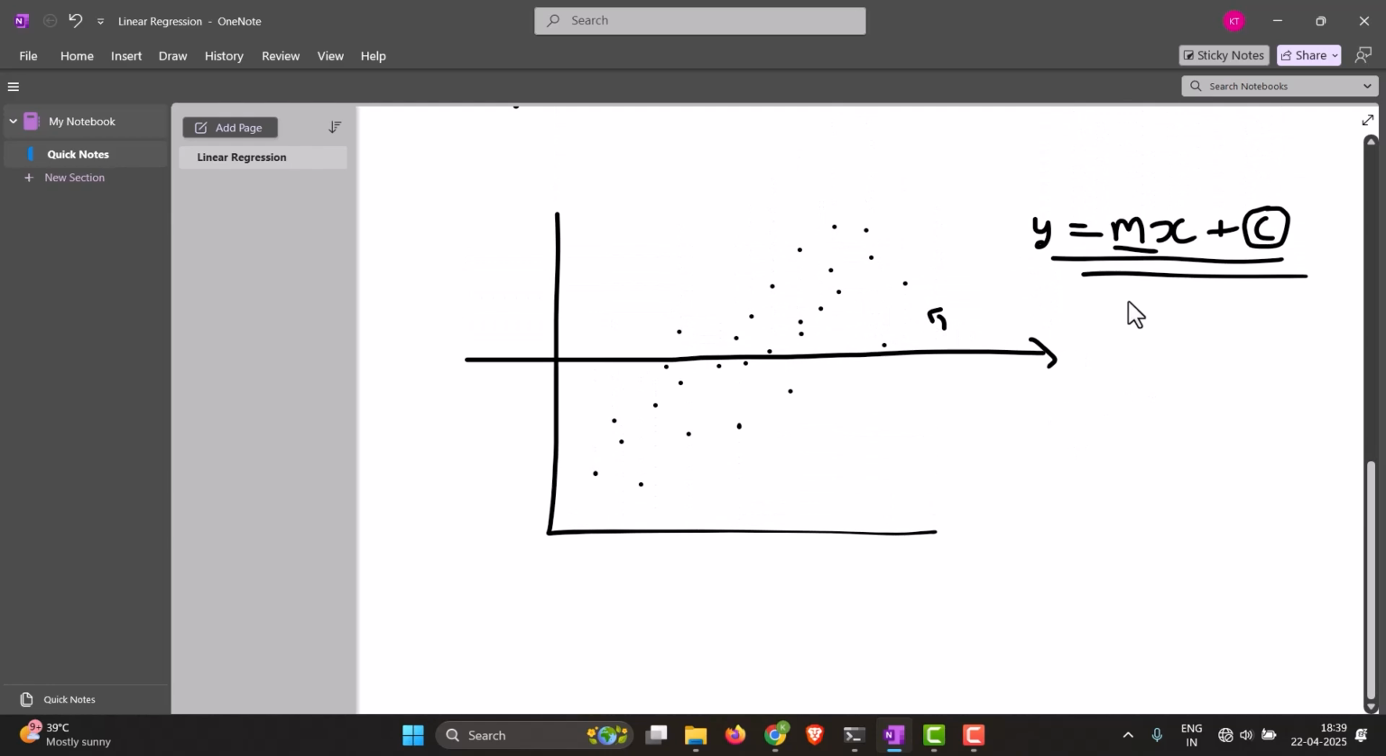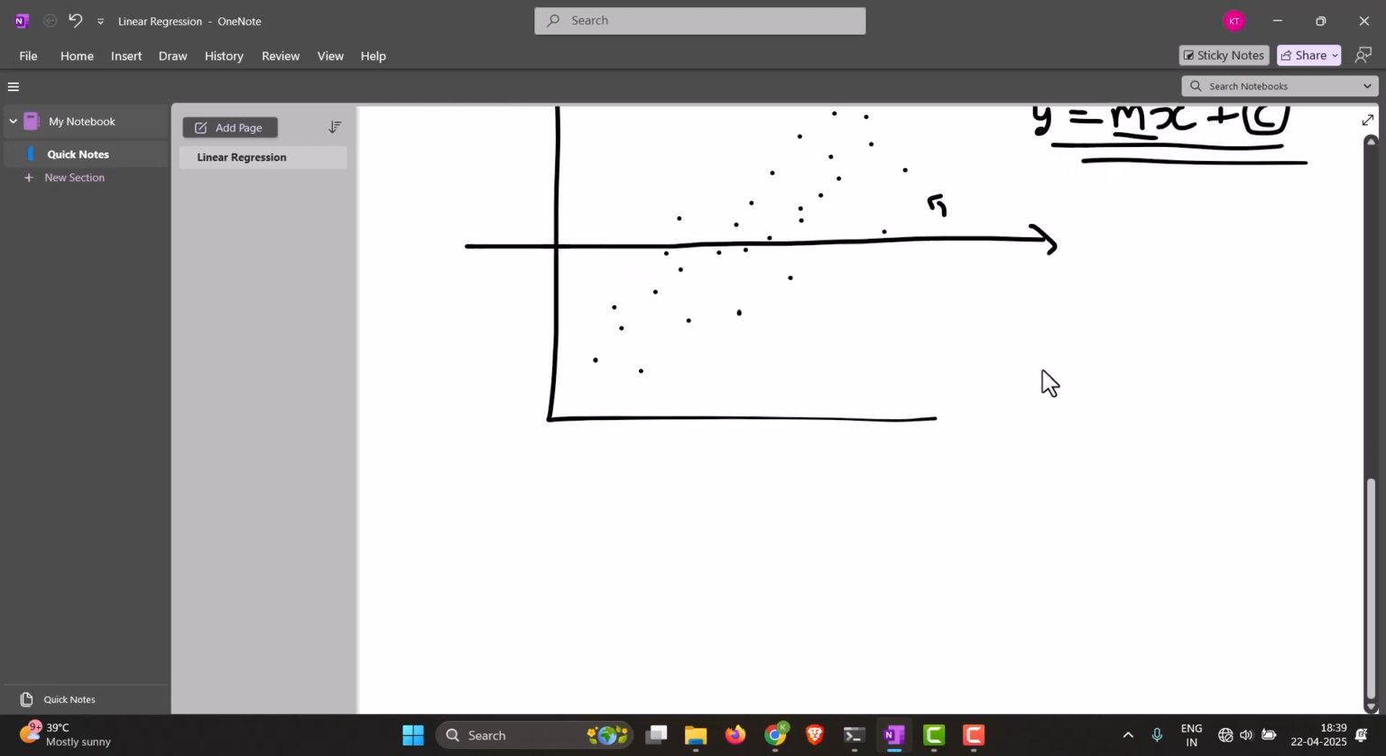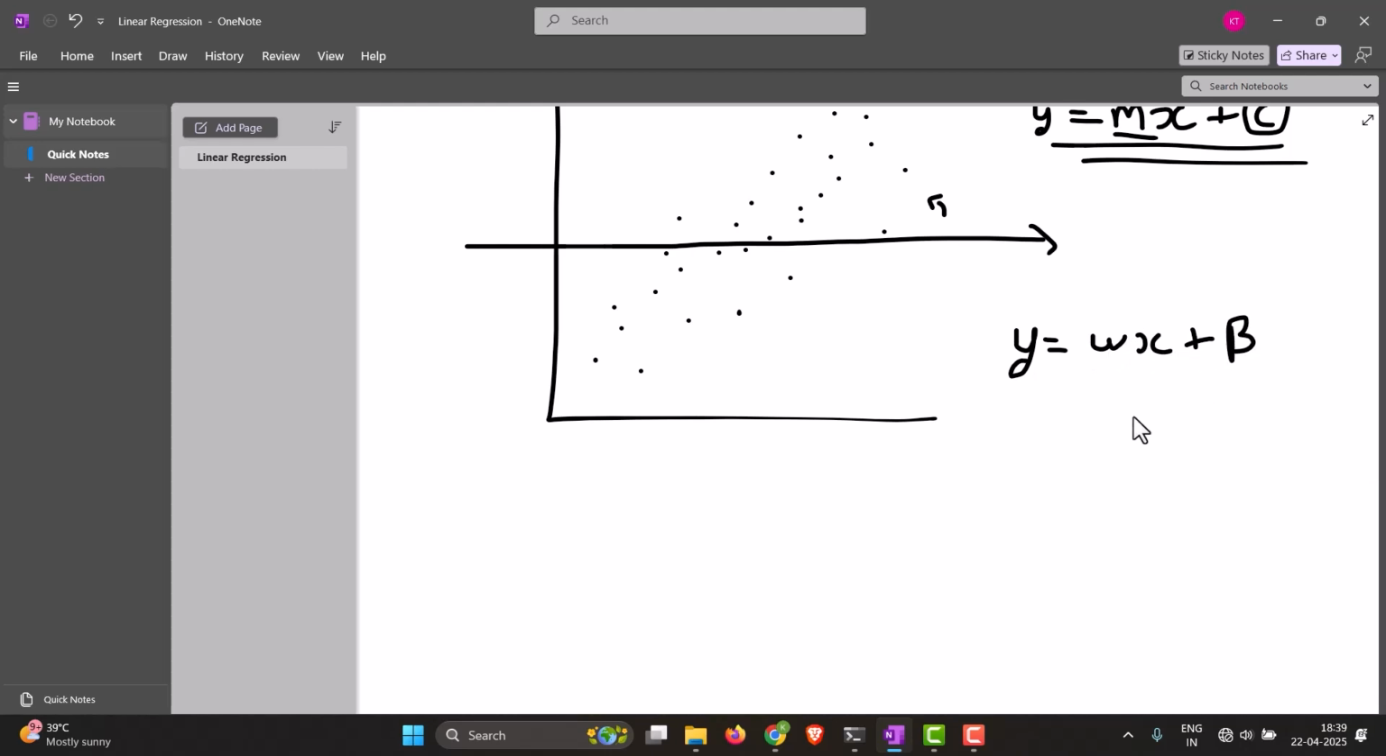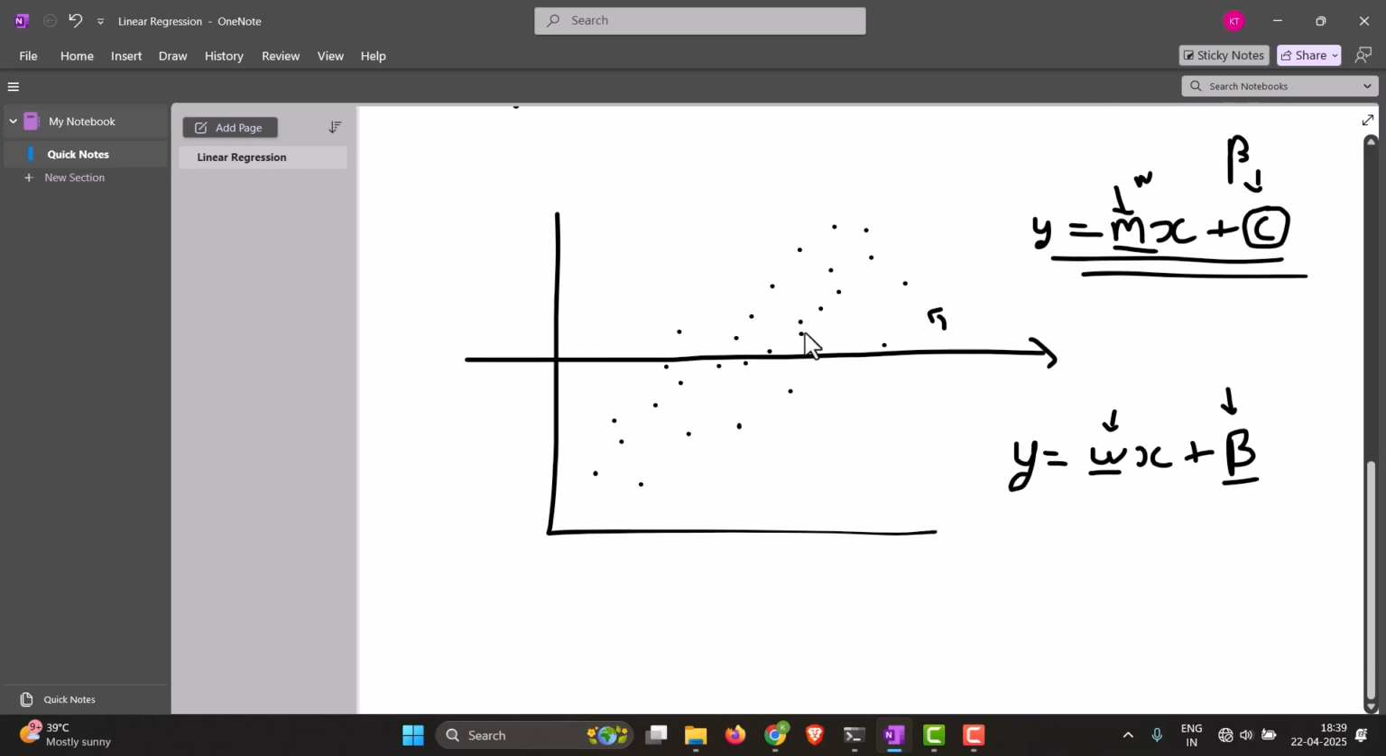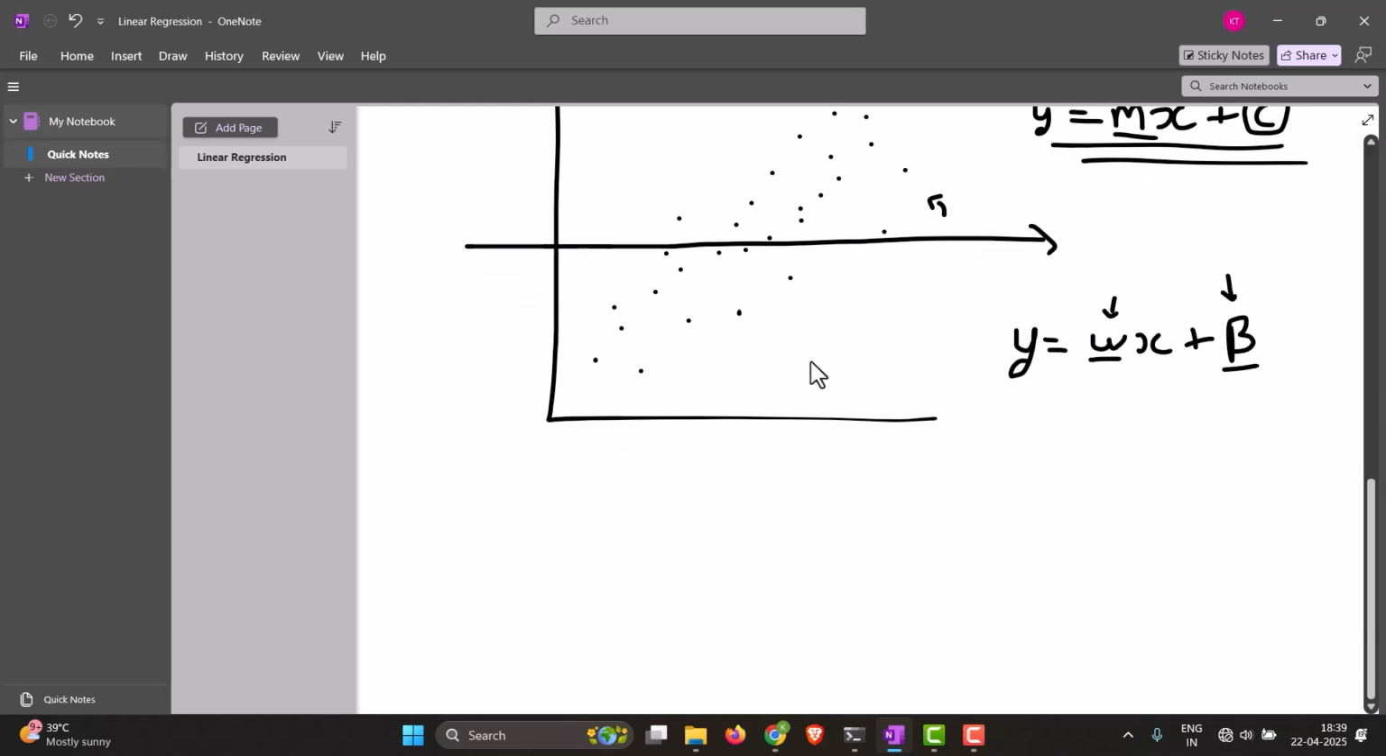In machine learning terms, we call this m the weights w, and this c we call the bias. So what we want to come up with is an equation for a line, which is y equals wx plus bias, right? So we have to find the values for the weight and the bias, these two variables, such that this line fits the data the best.